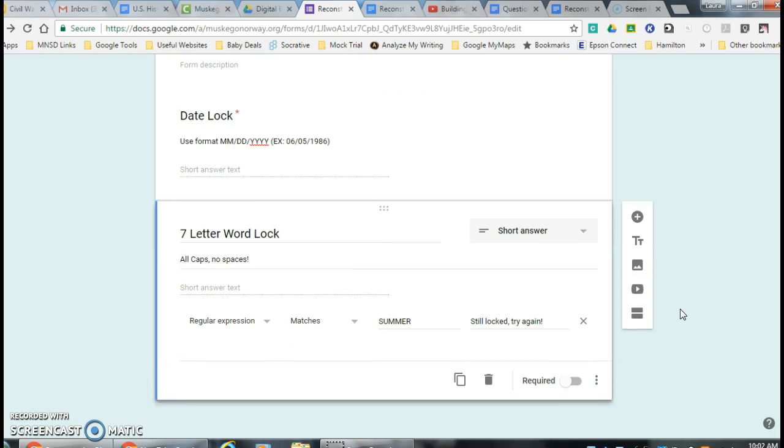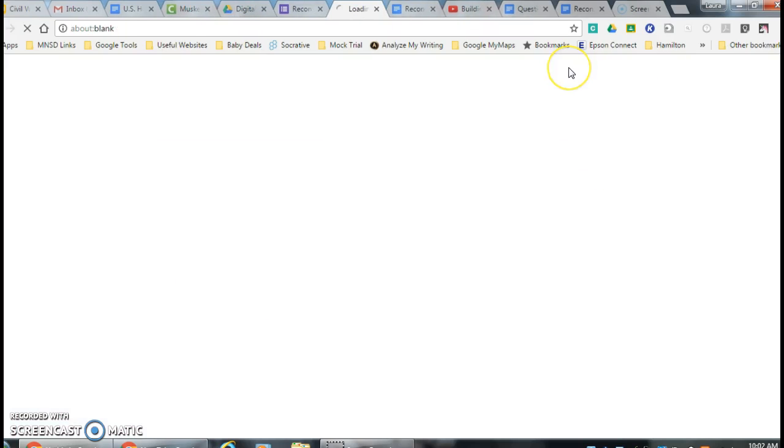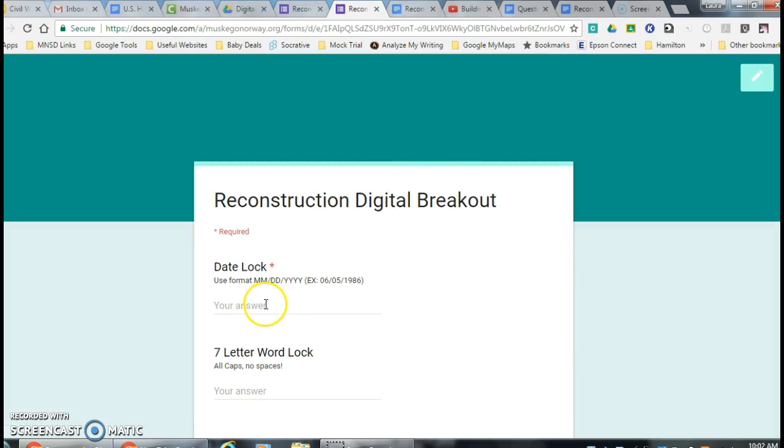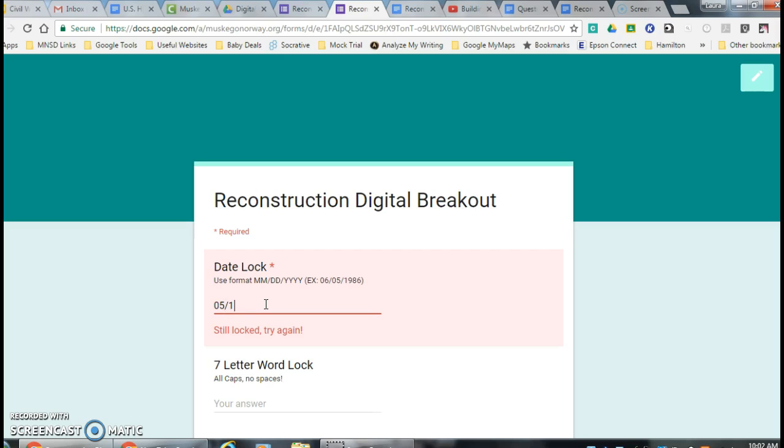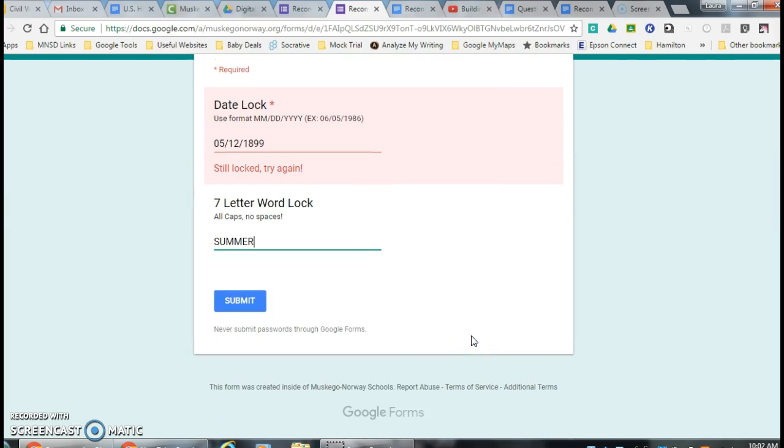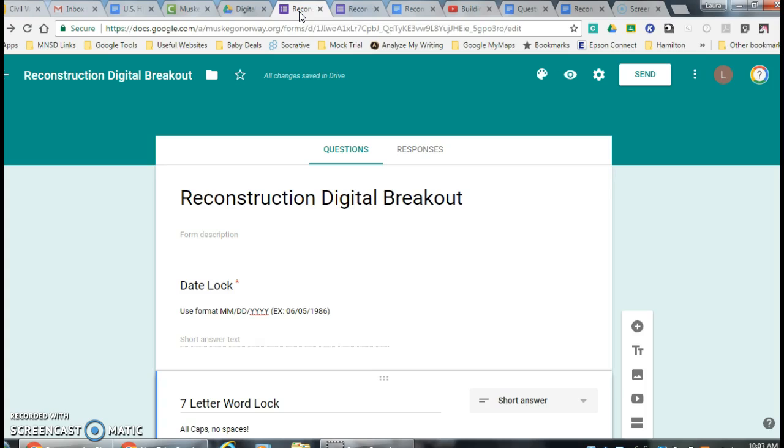So just to show you quickly what it would look like, if we go up to the preview button, this is where we could type in a date. Let's say this is our guess. And see, our error message is working perfect, but here's where we'll type in the other one and we got it right. So that looks like it's unlocked. And that's all you'll need to do here. The next step will be putting your site together, and then you'll insert this Google form into the site, and then people will be able to unlock your breakout digitally.